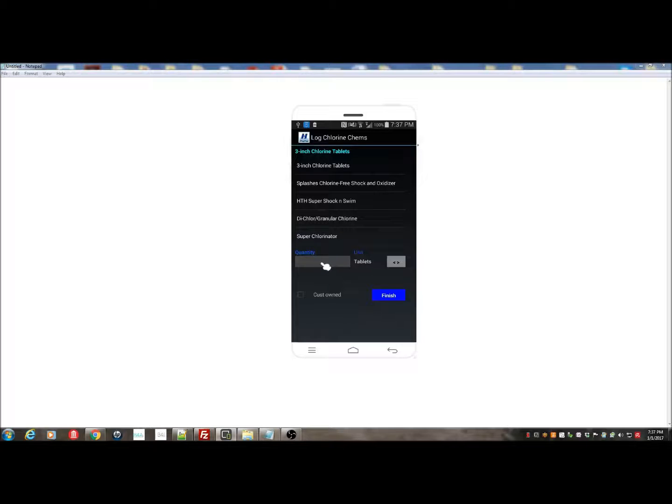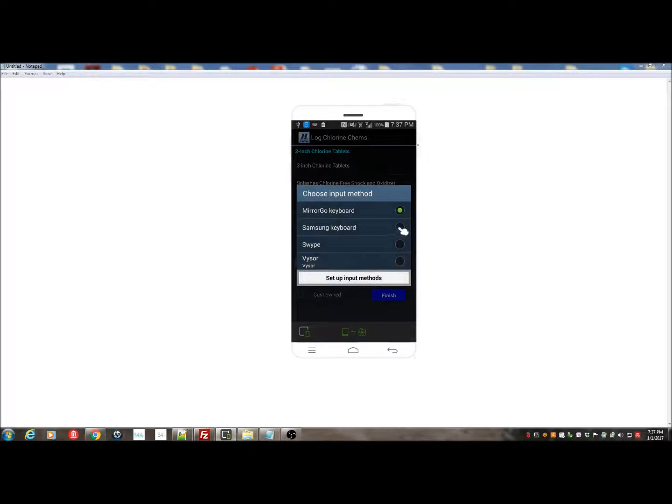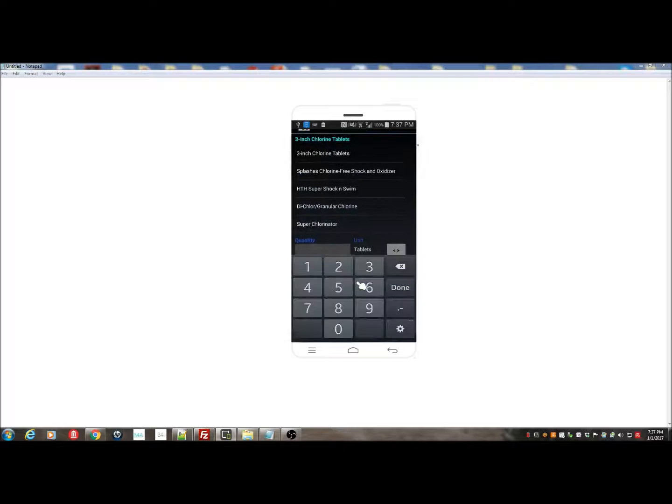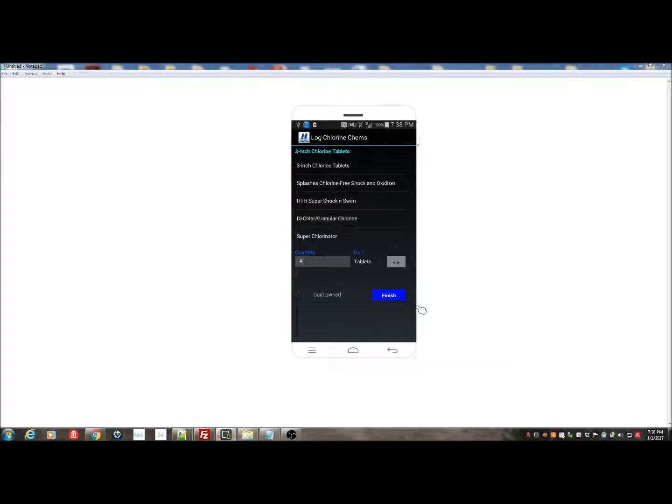So I simply click inside the quantity box, and again, it'll bring up the keyboard. In this case, I'm using an emulator, so I have to tell it to bring up the keyboard. In this case, it's going to be the numeric keys, and I want to tell it that I'm using 4 tablets. So there's my 4. So I'm done with this keyboard, so I can click the Done key to hide the keyboard.